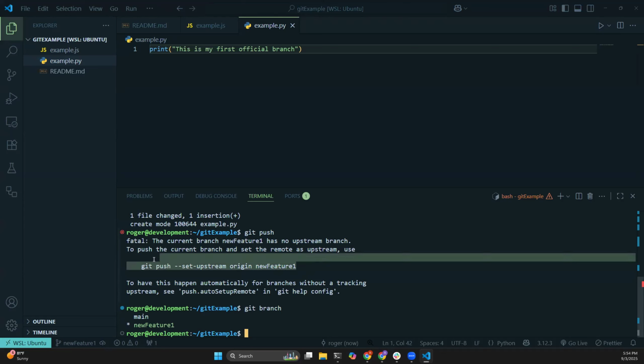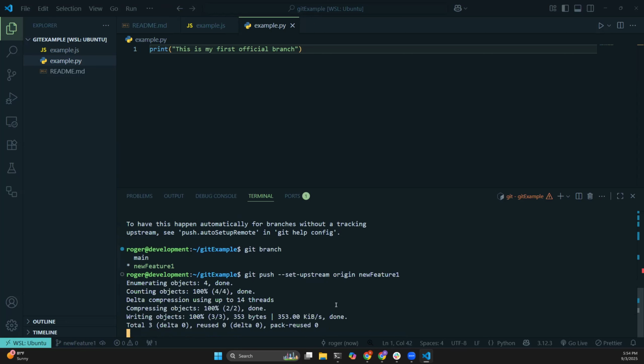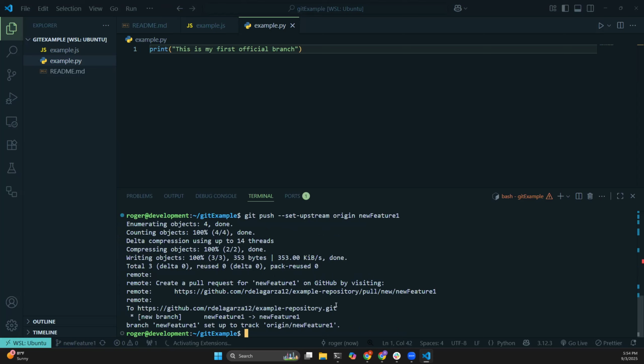So quite literally, I can just go ahead and copy this code right here. It's going to say git push, and then this command here is going to set it upstream to where my origin is at and give it a new branch called new feature one. I can copy and paste this, and it's going to connect this, create a new branch on GitHub, and link them together. Notice it says here, branch new feature one is set up to track origin/new feature one.